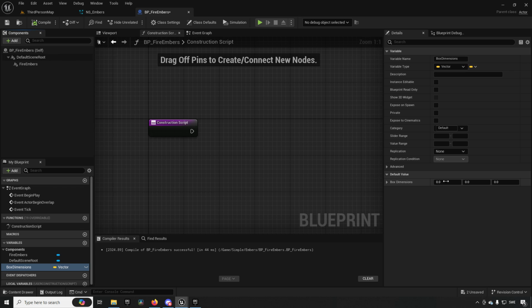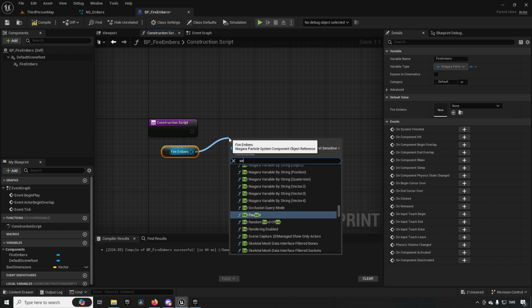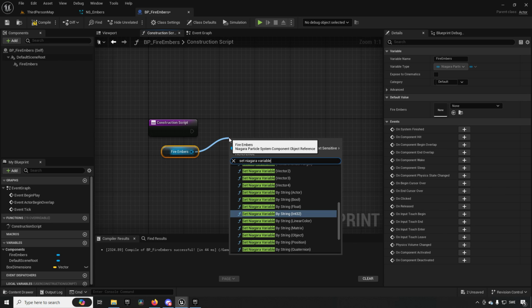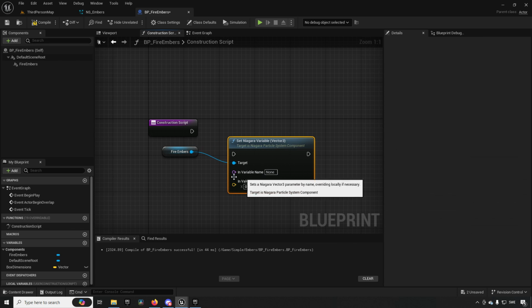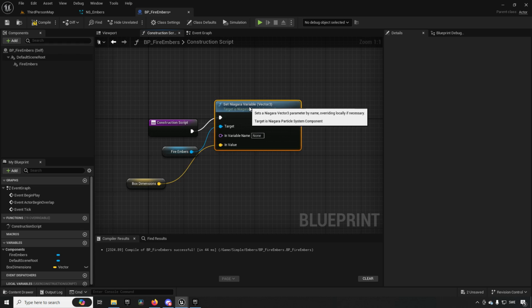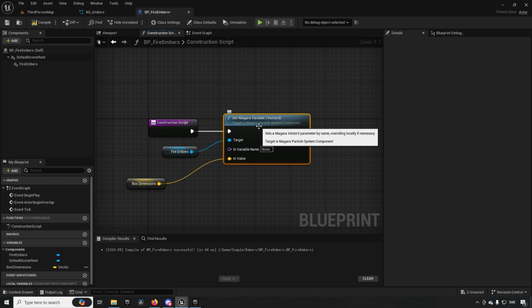So this will be the size in X, the size in Y, and the size in Z for our purposes. So what we can do is we can get our Fire Embers, and we can say that we want to set a Niagara variable of a vector 3, which is what we have just created, box dimensions over here, and we can say that we want to set this in here, and this will now update. If we change our box dimensions here, we will set the Niagara system to replicate this.